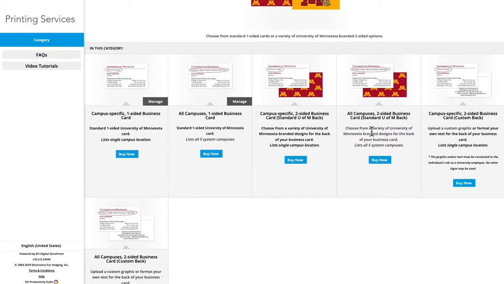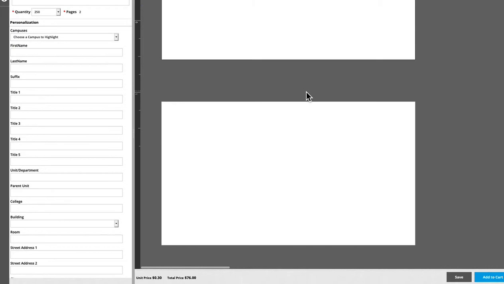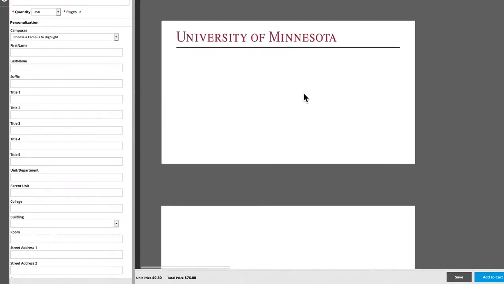We're going to take a look at ordering a business card with a university branded backside. So I'm going to choose a system-wide card and click Buy Now right here. You'll see your preview for your business card here, page 1, and then it will be page 2 or the back side of the card. We're going to start by just entering our job title. I'm going to name this Two-Sided Card Test.